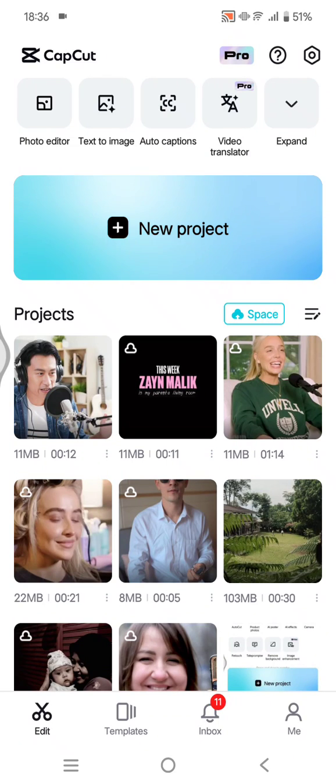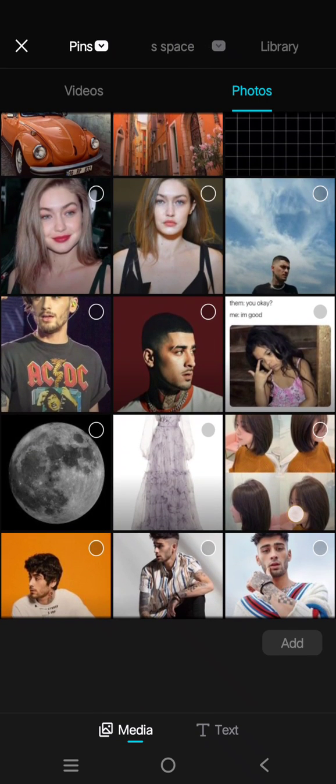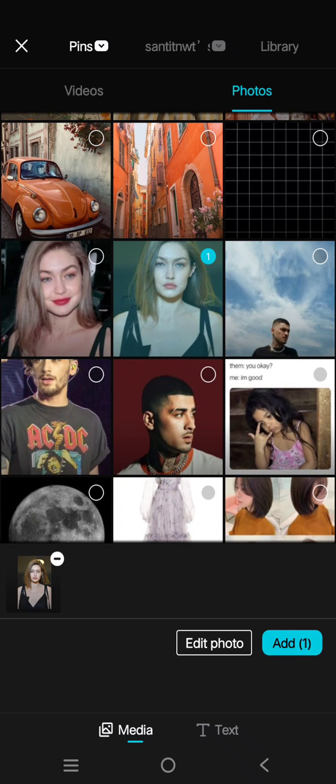On today's tutorial, I'm going to show you how you can use AI Expand on CapCut mobile. So this is a new feature on CapCut, and what you need to do is just open a new project and select the photo here. For example, I'm going to use this photo right here. Click on add.